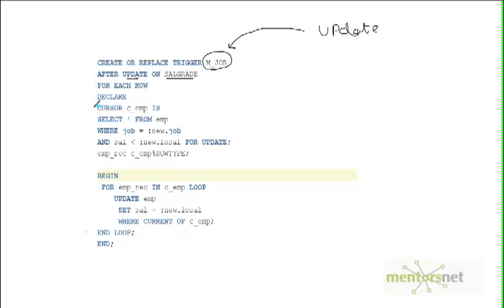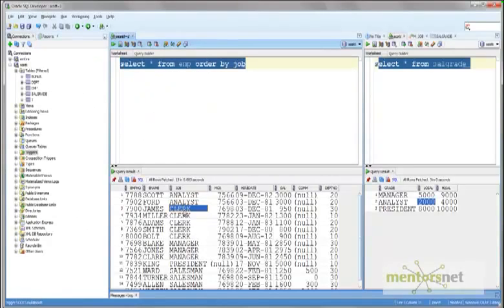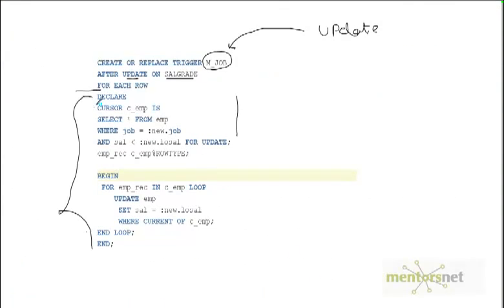Basically, this is our event, and all of these things are the action. In the action, the first thing we are going to find out is which employees in this table are eligible. If an employee's current salary is already above the low sal, then we do not have to do anything. That is the reason why we need this cursor.